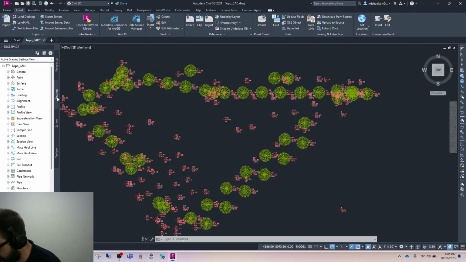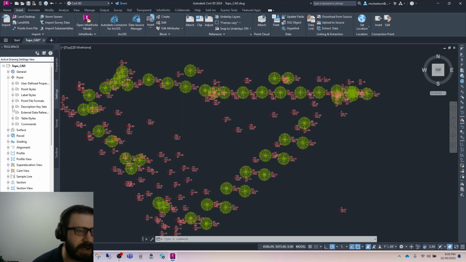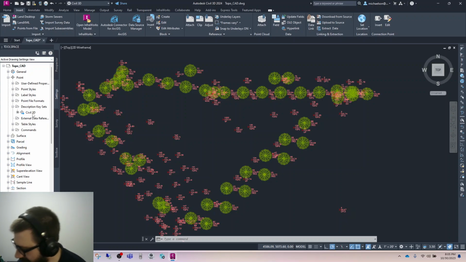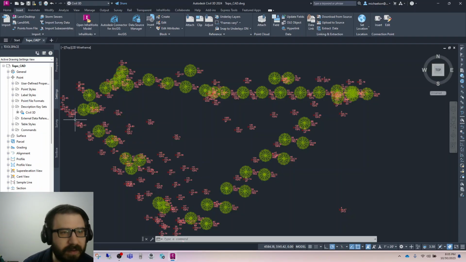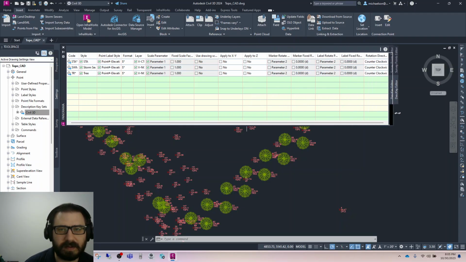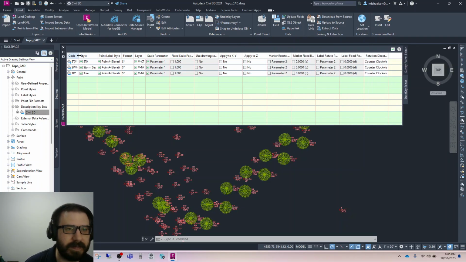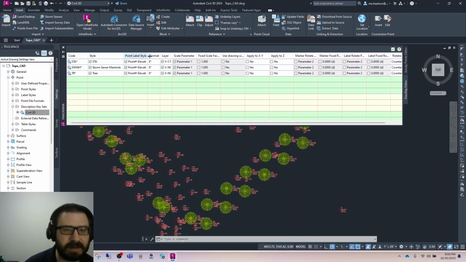So we're going to go into the settings component. We're going to go into Point right here, Description Key Sets. With description key sets, we're going to right click on Civil 3D and edit our keys. I'm going to make this part a little bit bigger, and I'm going to expand a few of these rows right here.